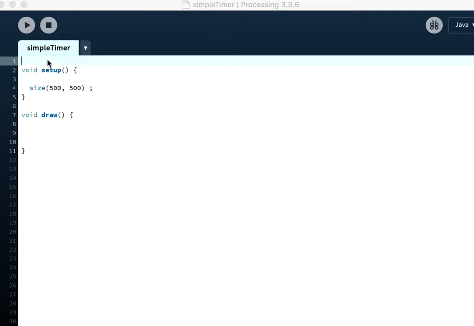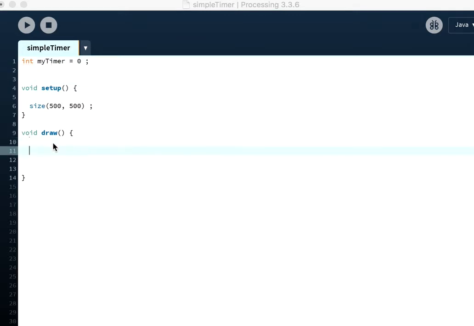So with a timer, we're going to have an integer called maybe my timer, and we'll set it equal to 0. And in the draw loop, we'll increment my timer. So my timer plus plus, that means my timer equals my timer plus 1. It does not mean my timer plus 1. It means my timer equals my timer plus 1. There's a difference.